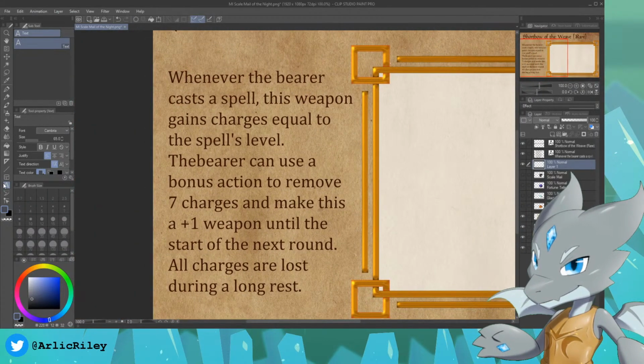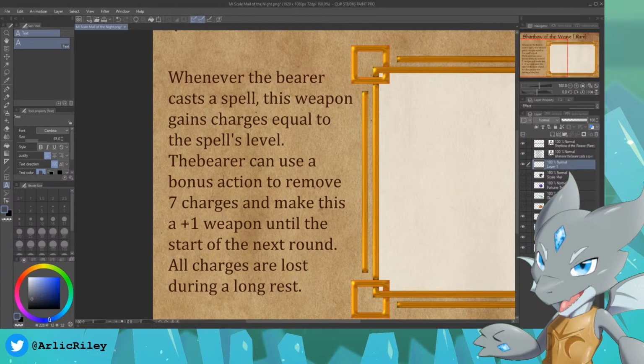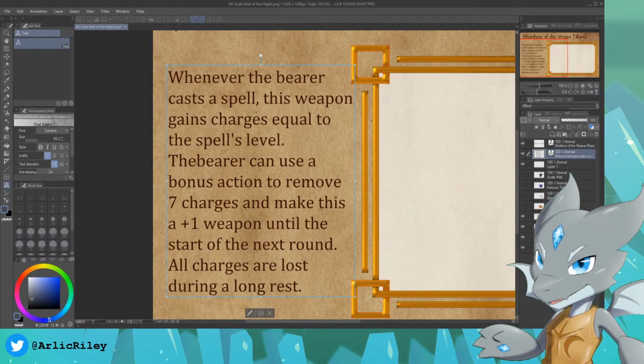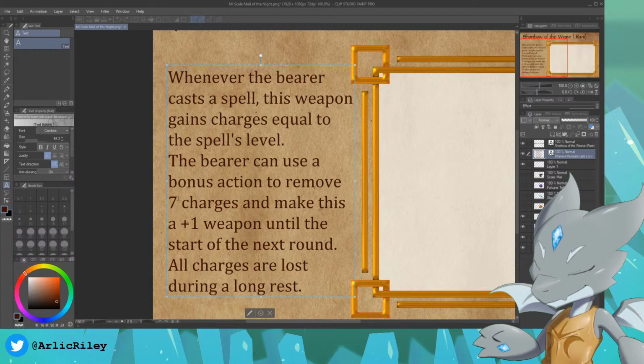Yeah, hold on. Let's finish this concept. Okay. Whenever the bearer casts a spell, this weapon gains charges equal to the spell's level. Great. That's fine. The bearer can use a bonus action to remove 7 charges. We'll stick with 7 charges. Tell you what, we'll remove this last bit.